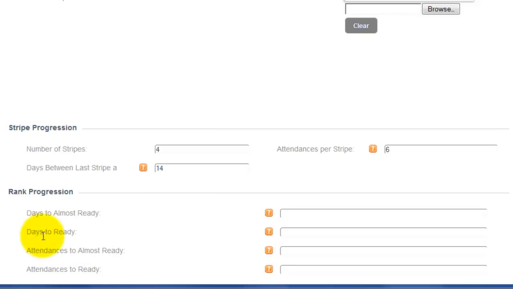So say for instance, days to ready. As a white belt, I need 90 days. For attendances to ready, say for instance I should be attending twice per week, so that would be 8 times in a month times 3 because it's 90 days. I might need 24 attendances to be considered ready in order to be eligible to move to my next rank. So days to almost ready, maybe I want to make it 80. And attendances to almost ready, maybe I might want to make it 20.